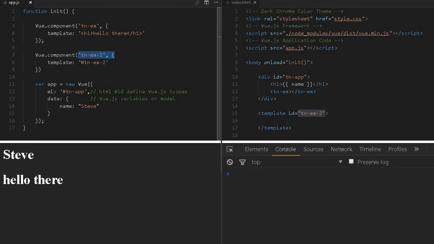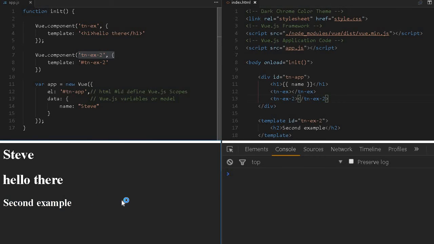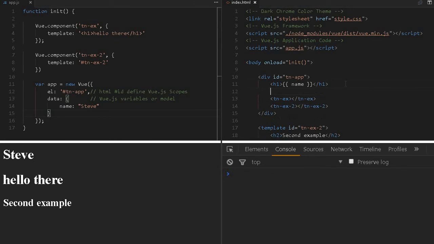This can be different. So S2, second example. So let me use it, tn-ex2. If I reload this, the second example is also coming. I have also explained in my previous videos, you can watch them, how we can create a child template and so on.